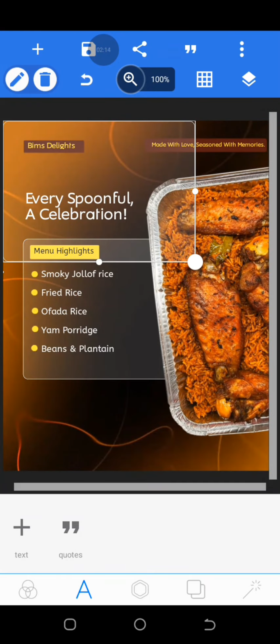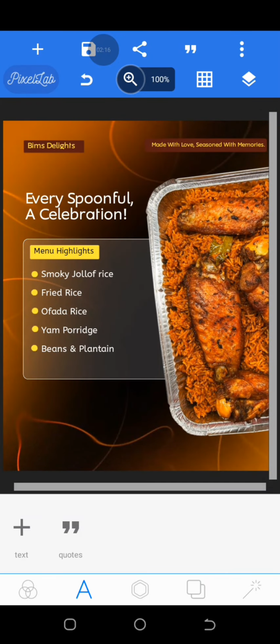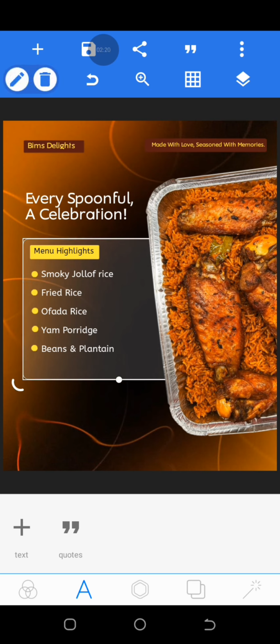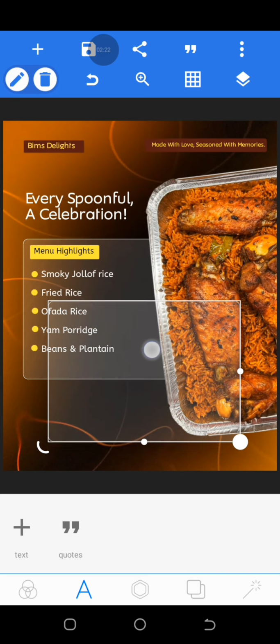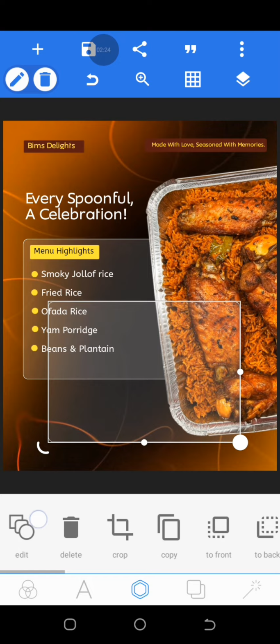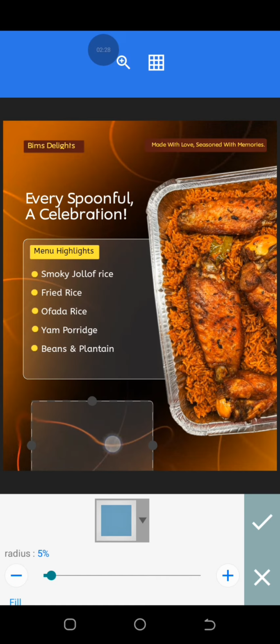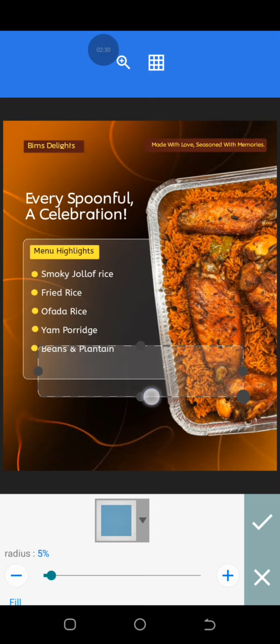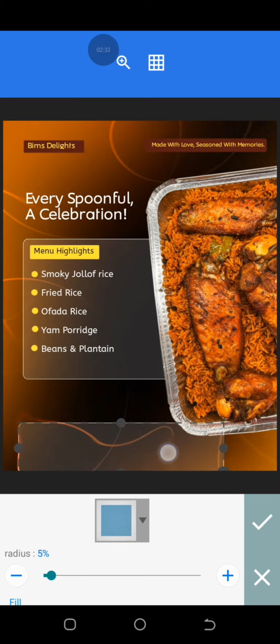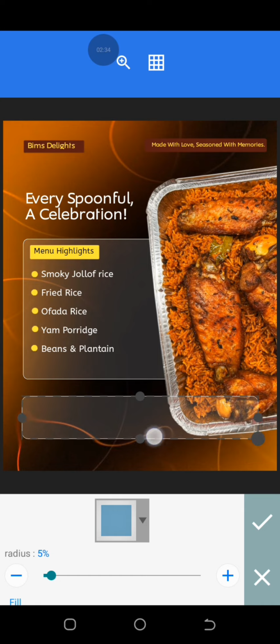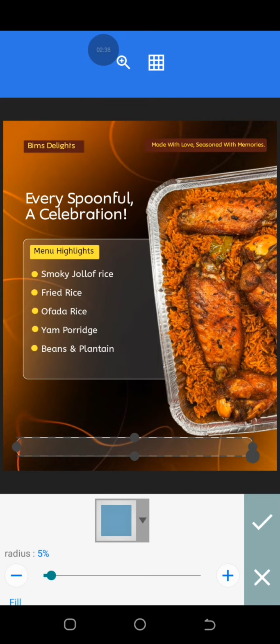So instead of that, you have to, okay, let me do that again. So you have to enlarge it from this edit here. Click on it and click on edit. Then you can enlarge as you deem fit. Let's leave it at 3.